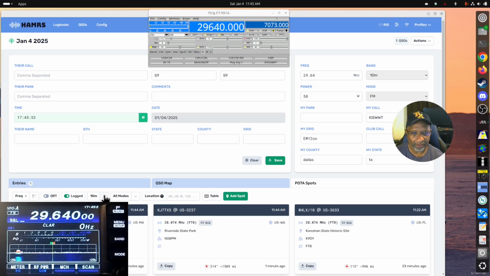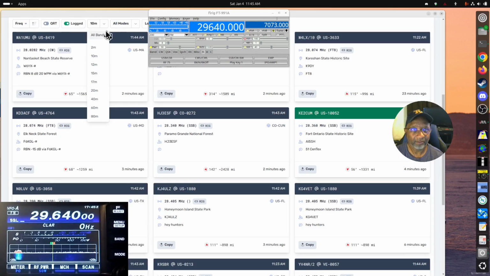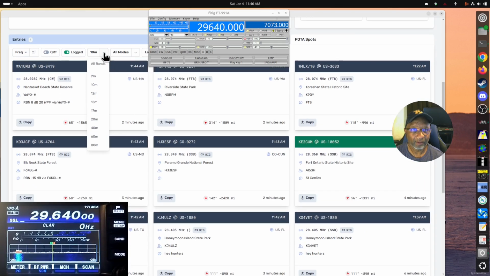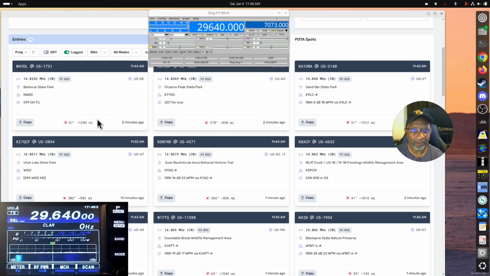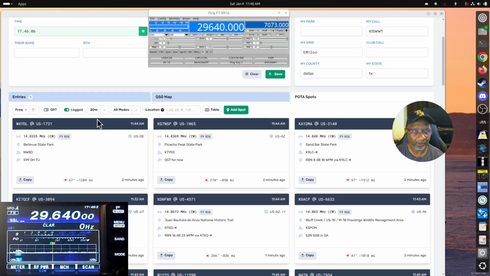I'm going to go check 20 meters. You go to where the bands are and you select 20, and then it changes it to 20 meters, and then you just repeat the process all again.